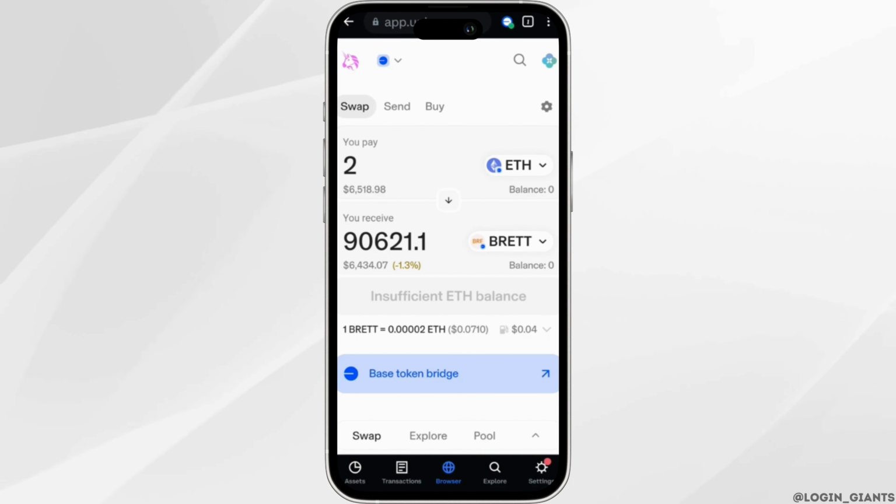Once you have entered the amount, it will show you the price that you're going to pay. Once you have entered the amount, click on swap at the bottom and then you'll be good to go. So that's all for today, and this is simply how you can buy Bitcoins.